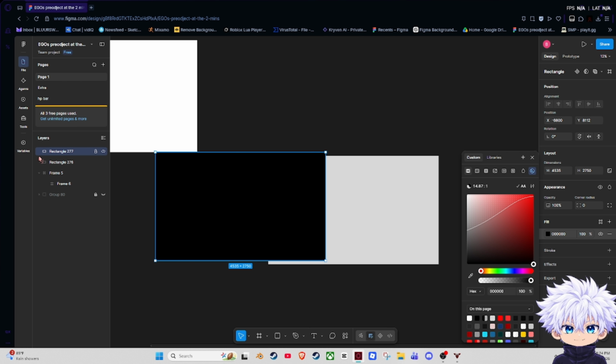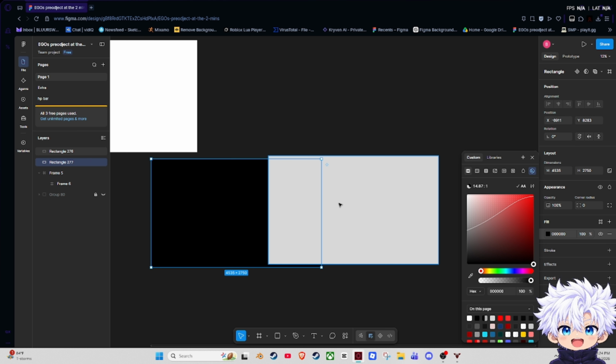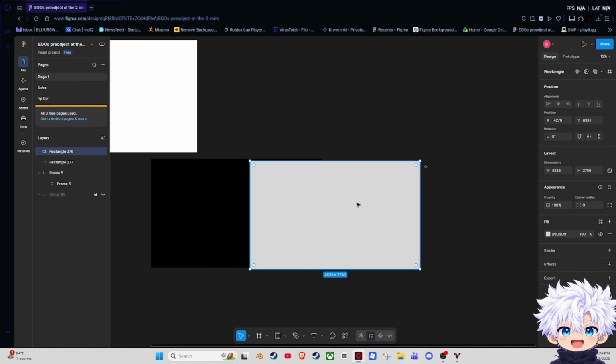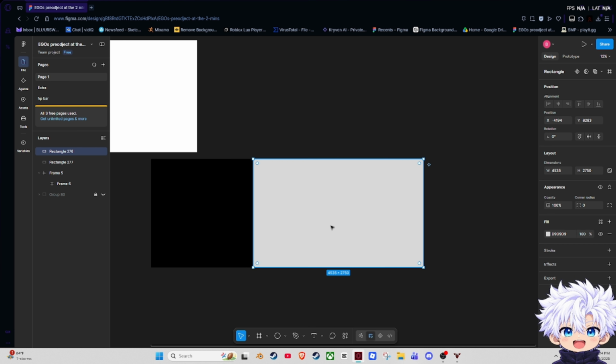What if I want this one to be above this one? I'll go over here and drag it right on down, and now this one is above it. Or you can do it with keybinds, which I don't really use too much because I'm too lazy to do keybinds.